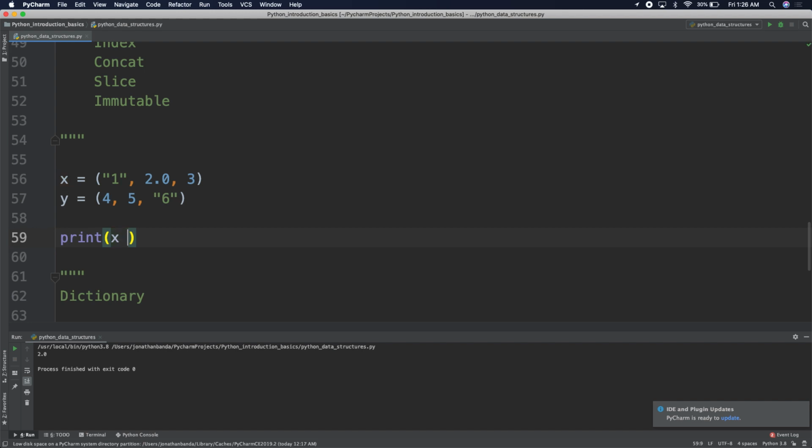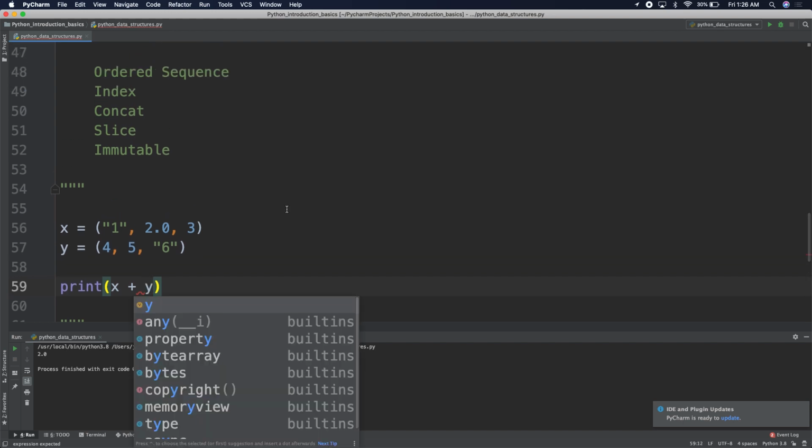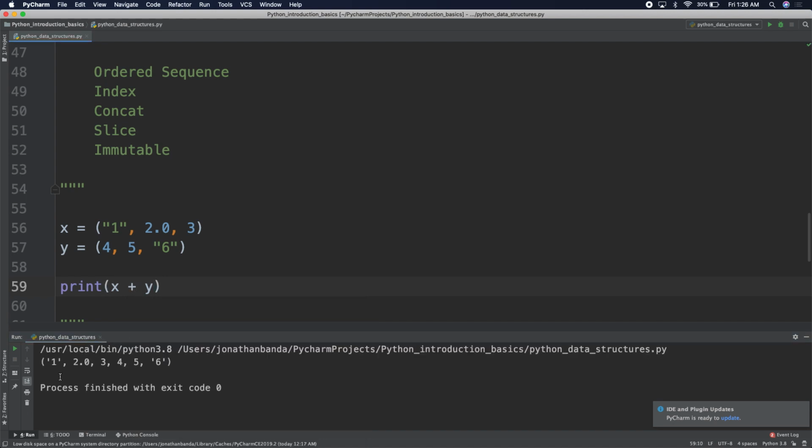So now let's go back and concatenate them. If you remember from strings, we can concatenate strings. Well, we can concatenate lists and tuples. So let's do x plus y, and we're going to print out our output. So we have the first tuple all the way up to 3, and then our second tuple from 4, 5, and 6.